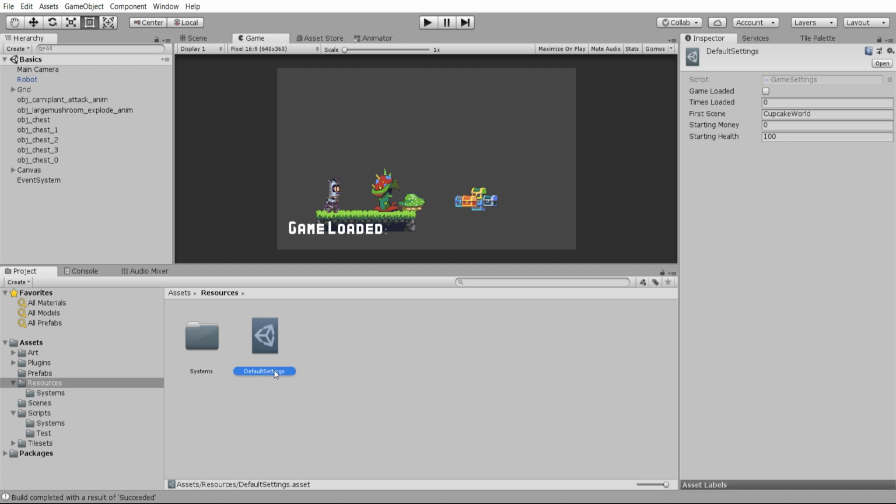So you can see here, I've created a scriptable object called default settings. Over on the right, you can see it's got a Boolean value for whether the game has loaded or not, an integer for the number of times it's been loaded. And keeping track of something like that in a scriptable object is not a good idea, and I'll show you why in a bit. The name of the first scene that we might load into the game when the player hits new game or whatever, the amount of starting money and the amount of starting health.